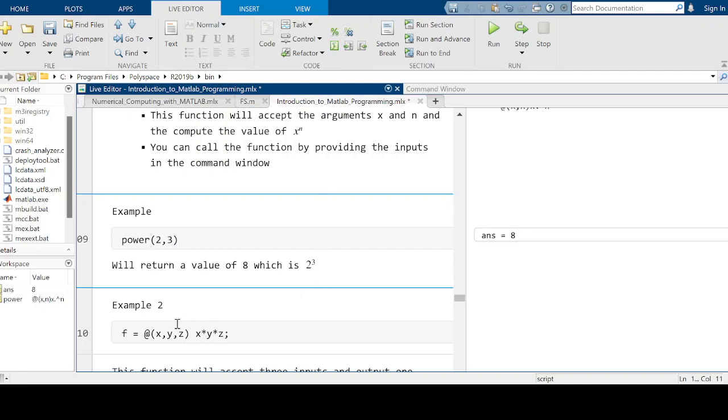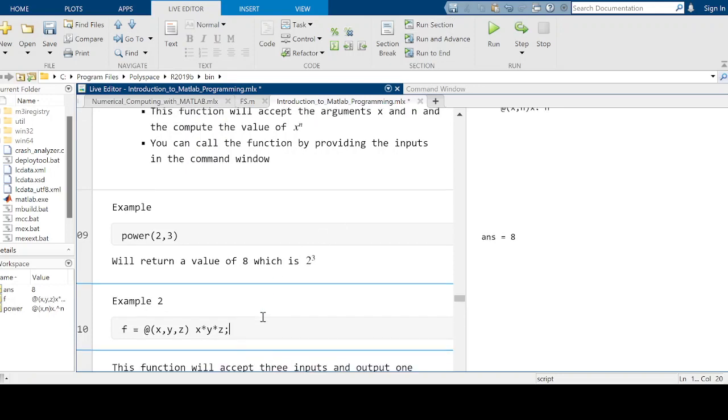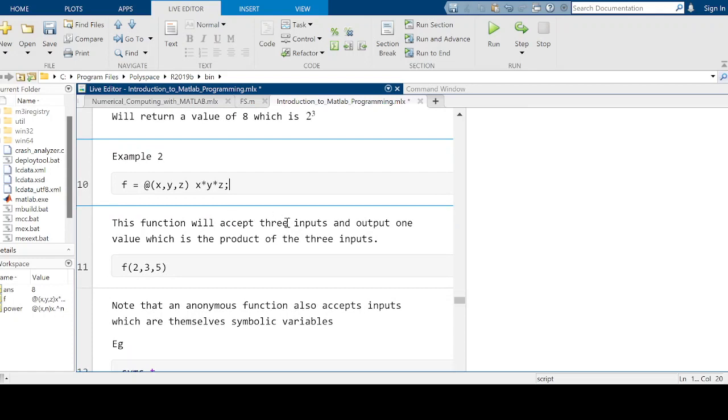So if I write another example, f = @(x,y,z), this is a function with 3 variables, and the expression is x times y times z. This should give basically the product of the 3 inputs. When I call this function, it will accept 3 inputs and produce the output, which is the product of the 3. So when I run f(2,3,5), I should get 2 times 3 times 5, which is 30.